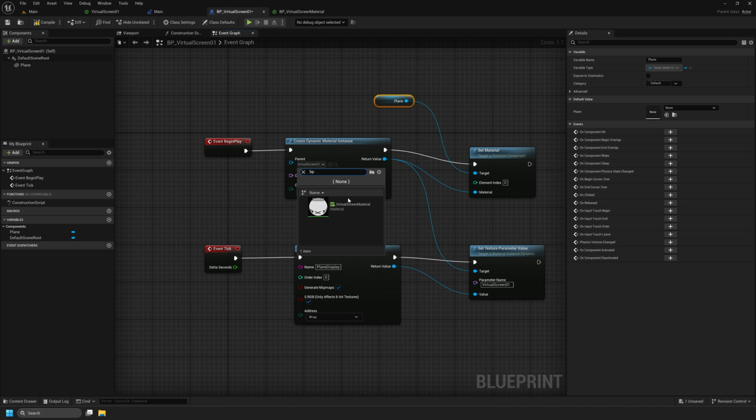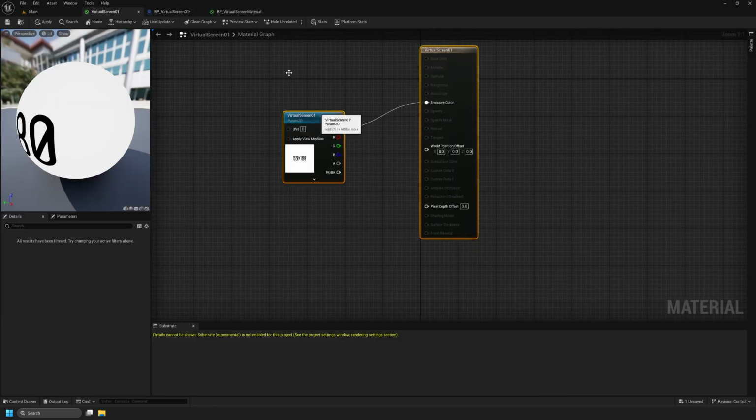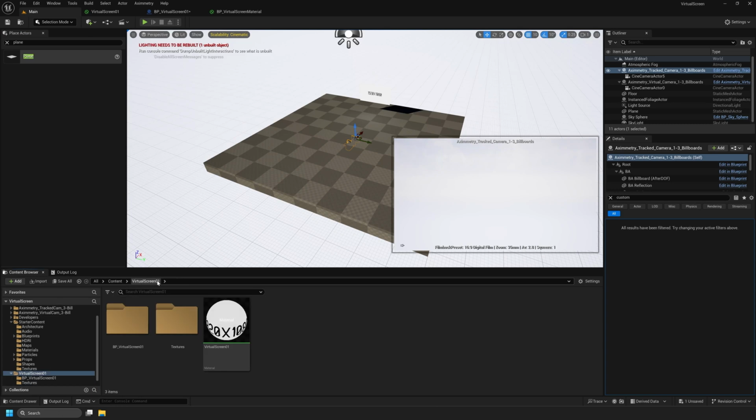I will search for BP Virtual Screen and select it. I also need to update my set texture parameter value. I will navigate to my BP Virtual Screen material. We don't want the texture for Virtual Screen 01, so I'll navigate back to my folder.